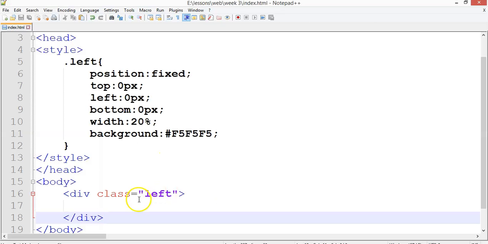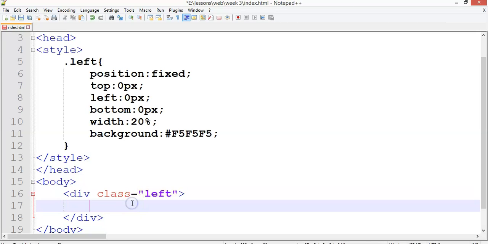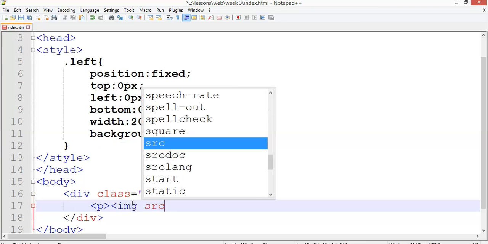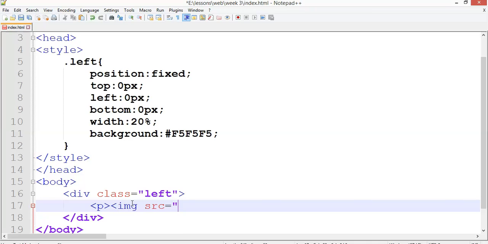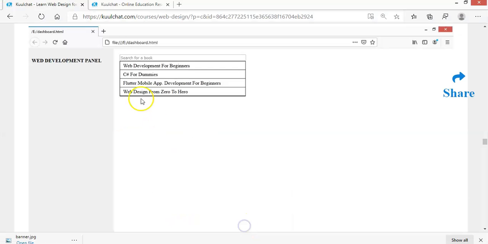So you can see the little bit of grayness on that side. So that's our left side of our page. So we can put our content inside. Most often inside it there may be a logo or something. So if there is a logo here, I can have my img src. So I can use a Kuulchat logo.